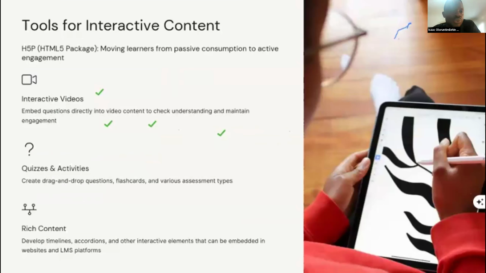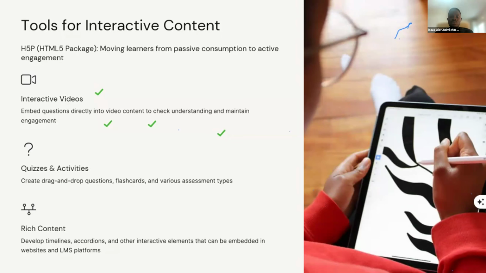So finally, we have tools for interactive content. These are where you create videos, quizzes, activities, rich content. This could be timelines, accordions that you can embed on your website or your learning management system like Thinkific, Kajabi, Teachable. Those are some of the learning management systems you can use. H5P, which is HTML5 package, is one of the best tools out there that you can use for this.